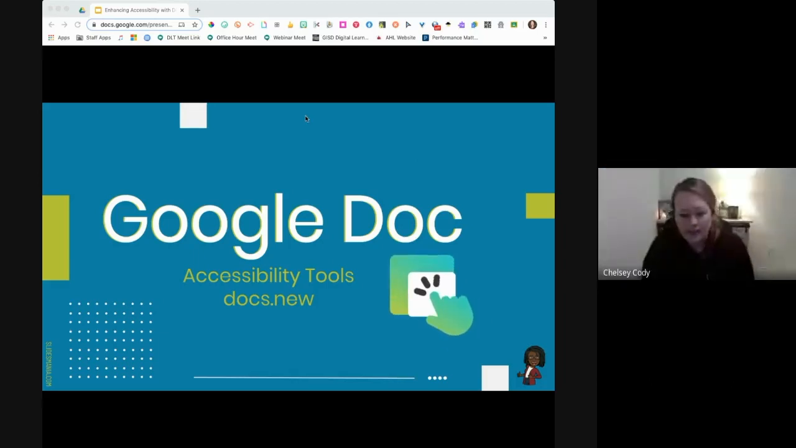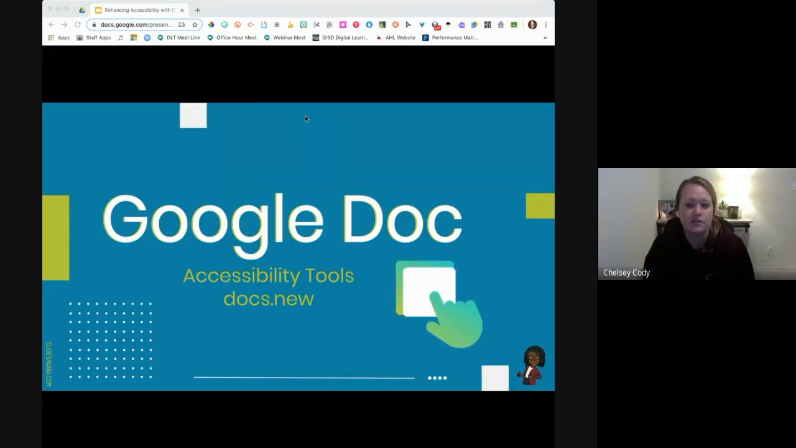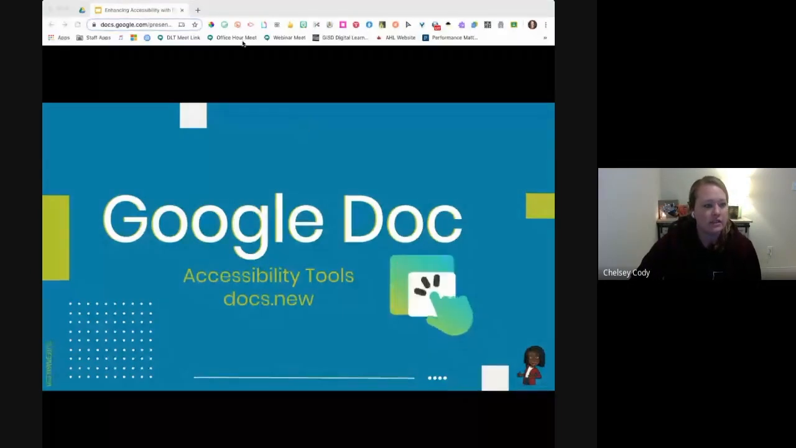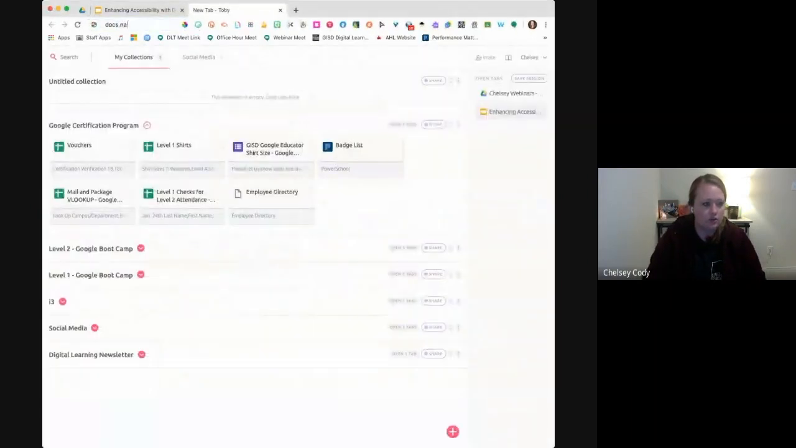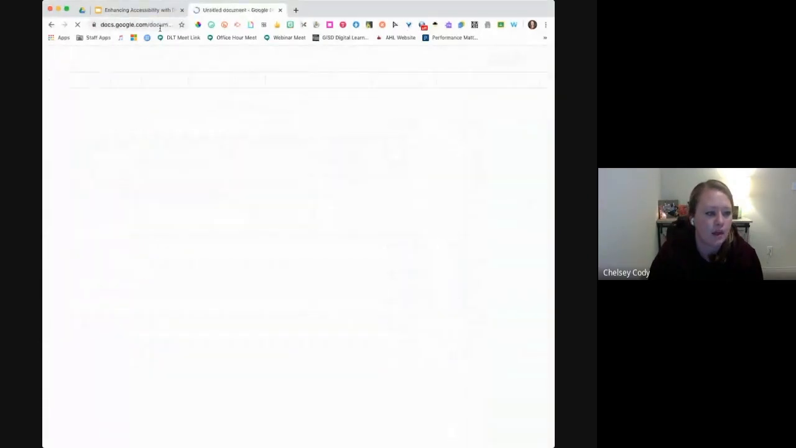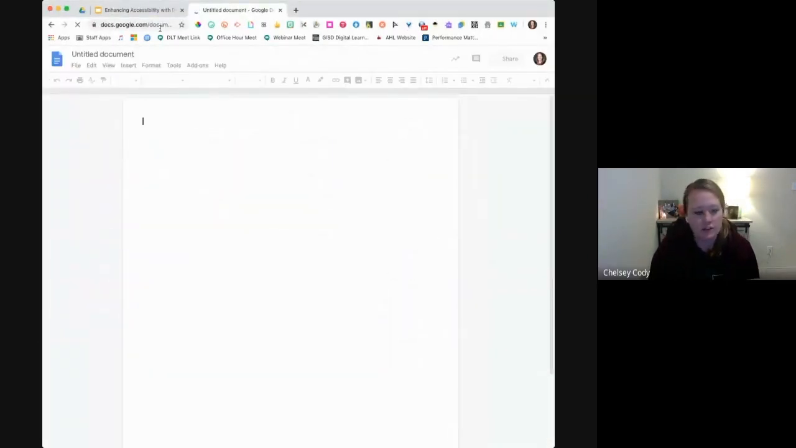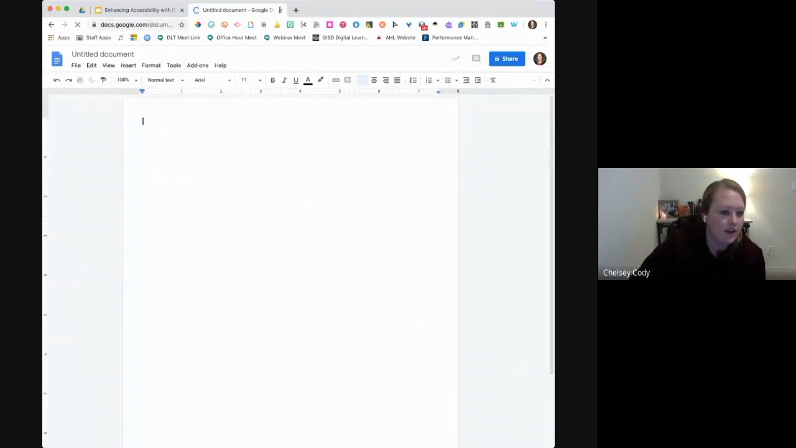If you're wondering, because we won't use this with the other ones today, that works the same with slides.new, forms.new. It's a shortcut in the Chrome bar. So you do this, and then you type docs.new. And then you'd see I have an untitled document. And I'm going to go ahead and close out of that one, because I'm going to use a different one.